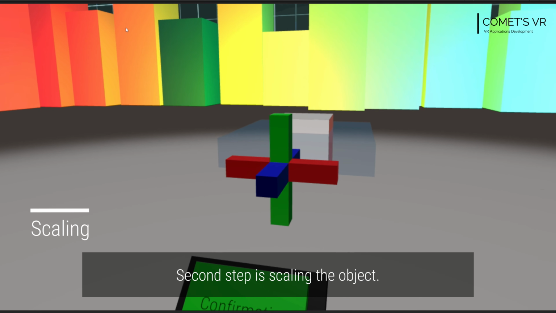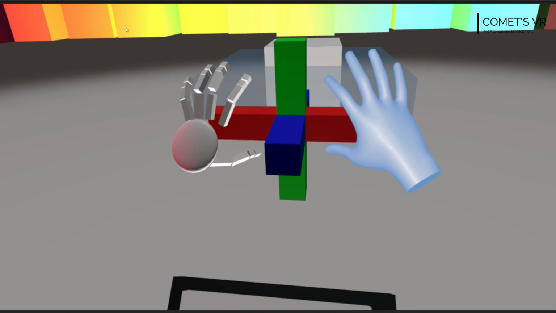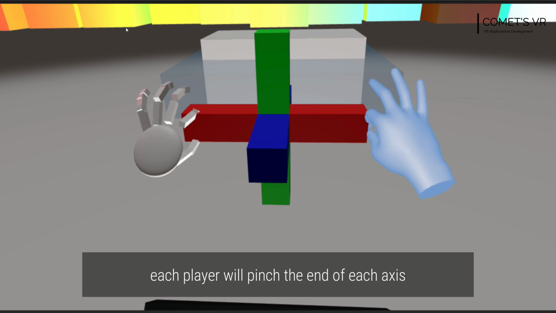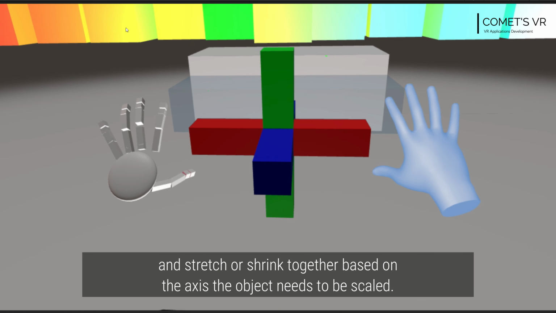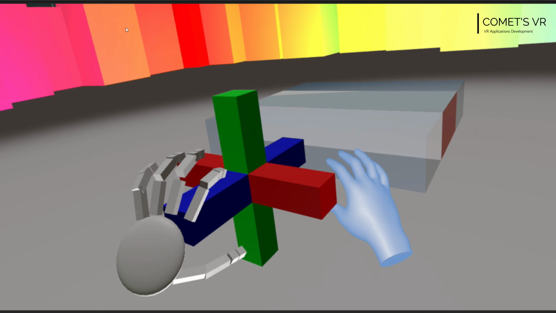Second step is scaling the object. To scale the object as a transparent guide object, each player will pinch the end of each axis and stretch or shrink together based on the axes the object needs to be scaled.